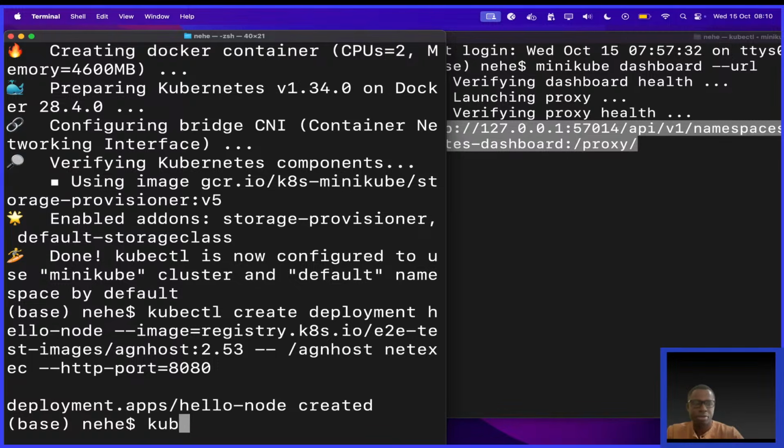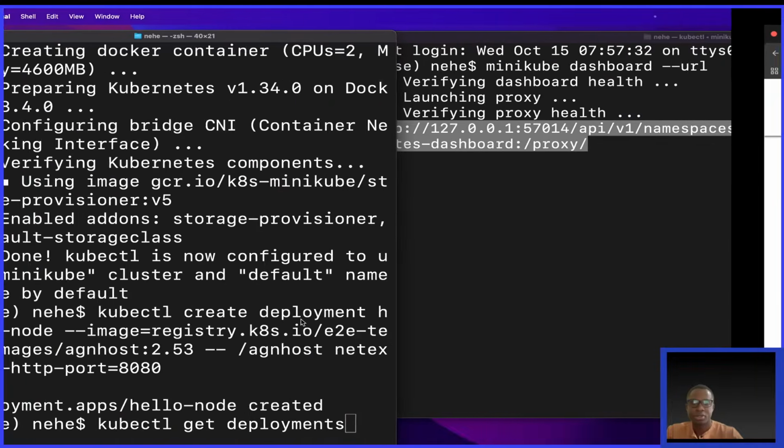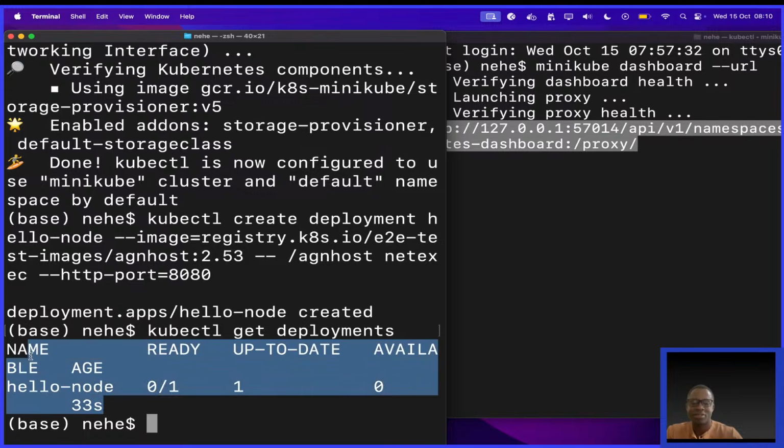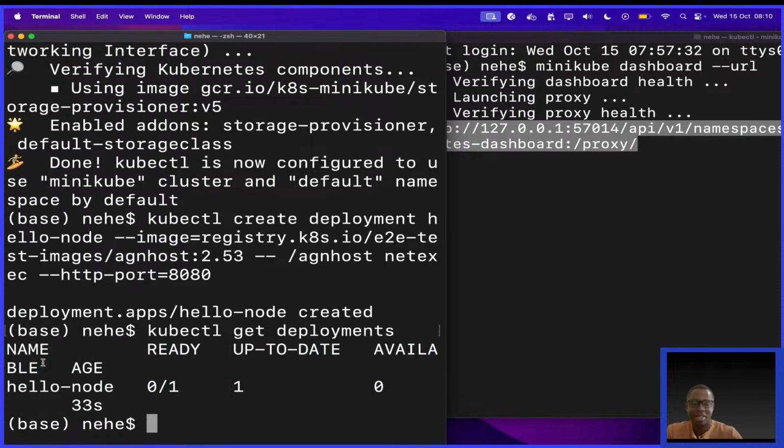kubectl get deployments. And this is me now trying to write it from scratch without pasting. And I've been successful. Sometimes it's good to type out the commands, maybe to reinforce the learning. So this is the hello node that we created.